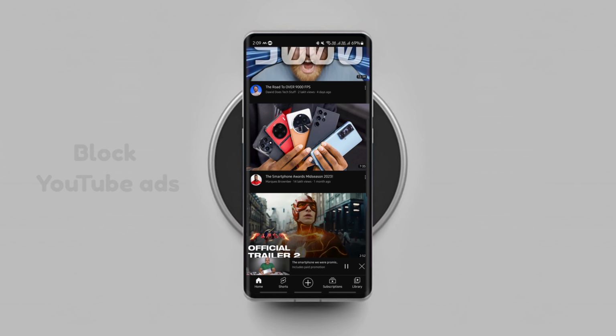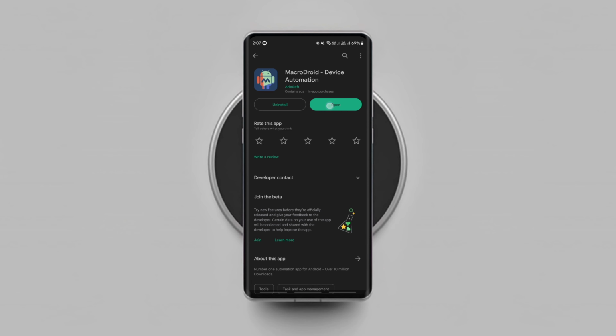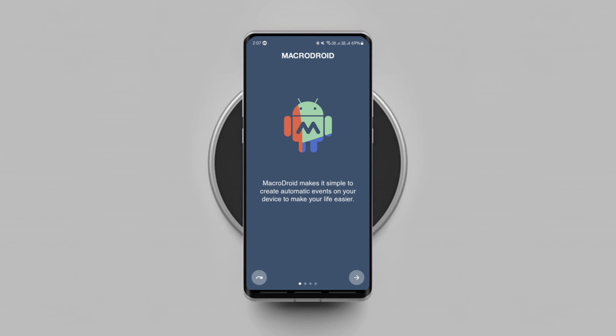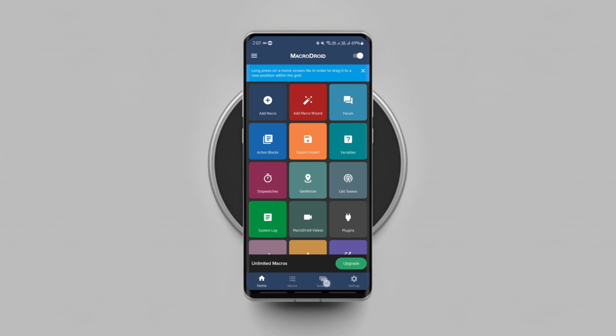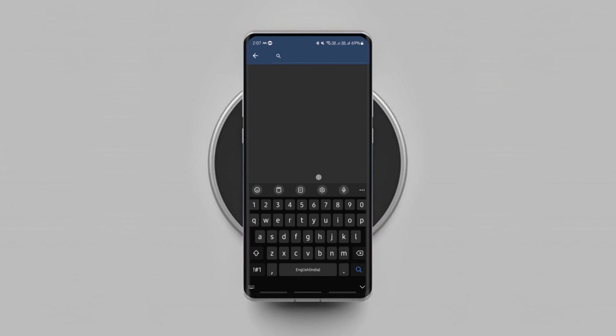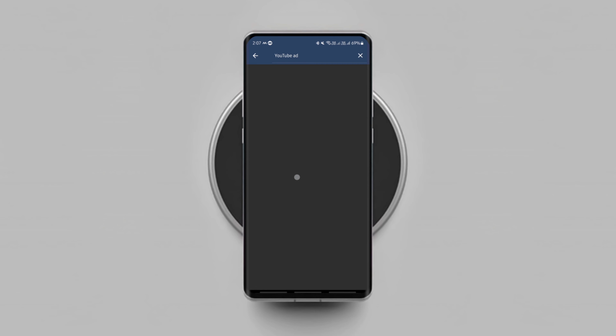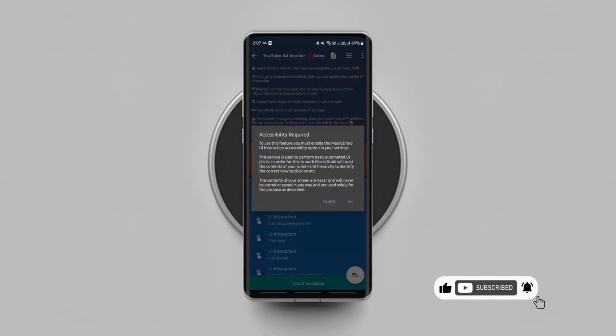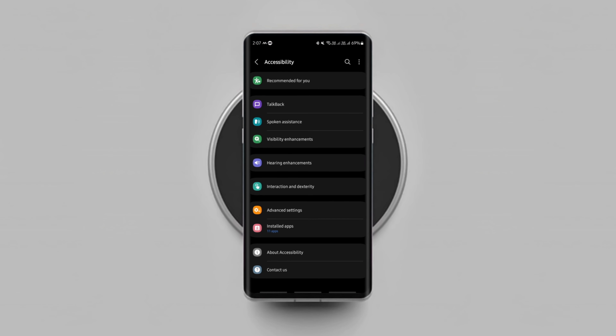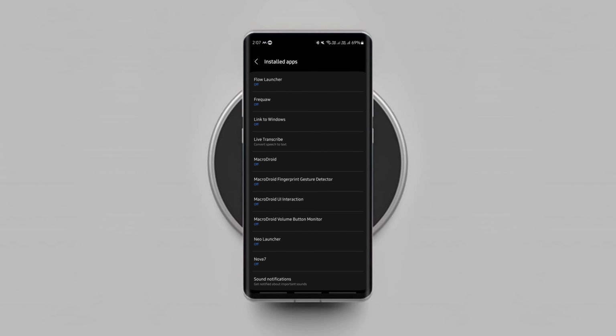The next Android hack allows you to remove the everlasting longer ads on YouTube without the need for YouTube Premium or any YouTube client. All you need to do is install this incredible app called MacroDroid, which is an amazing Android automation app. Install the app and launch it, go to the templates and search for YouTube ad blocker. Now just tap on it, then tap on this plus button and allow the required permissions for the app to take care of the long YouTube ads.